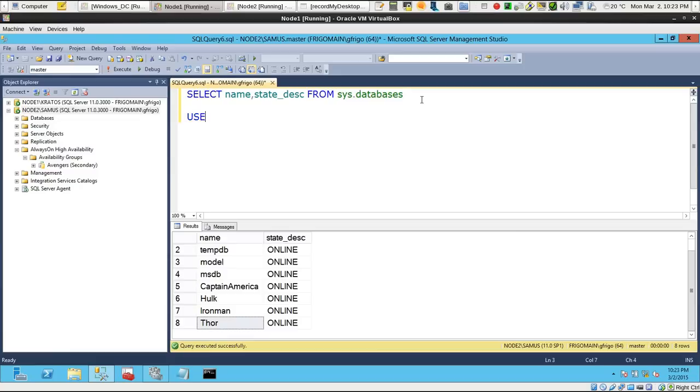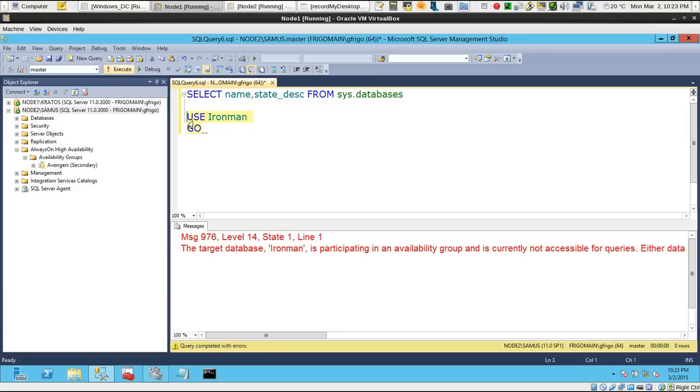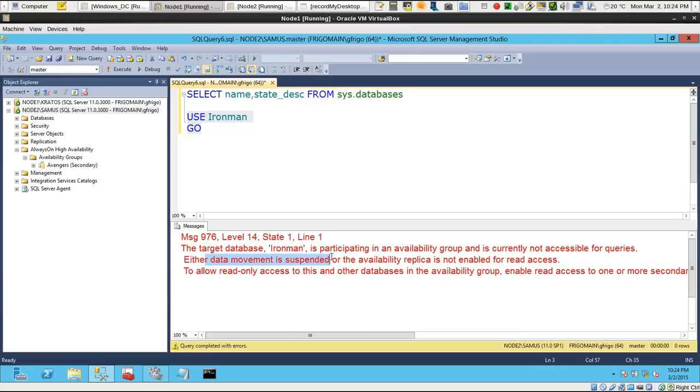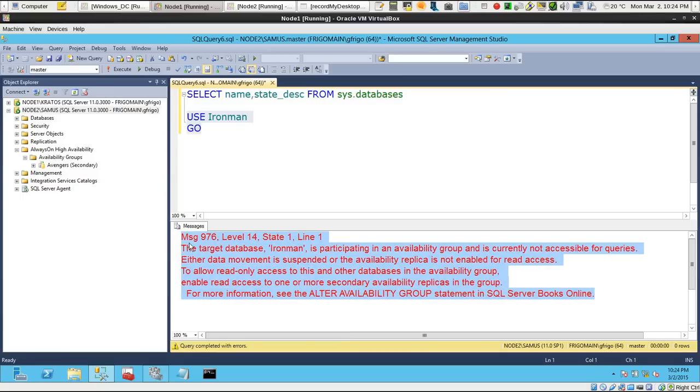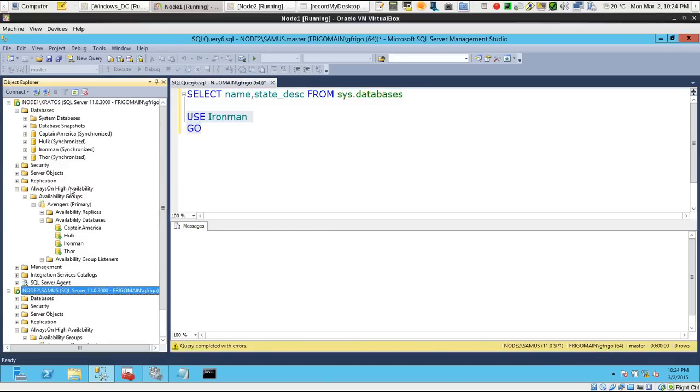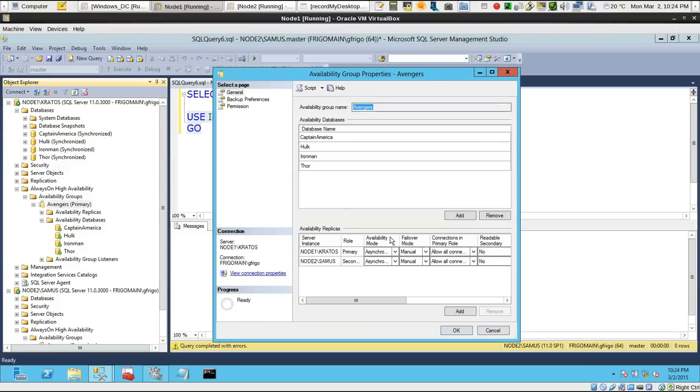But if I try to use one of them, like use Iron Man, it's going to throw me an error saying the database is participating in an availability group but not accessible for queries. Data movement is either suspended or the availability replica is not enabled for read access. This is intentional because I did not enable read-only access during the configuration, and it tells me what needs to be done here. If I go to the primary, right click on the Avengers and properties, I can change this option right here. I can put read intent only or yes for both replicas, but for now I'm going to leave it just like this.